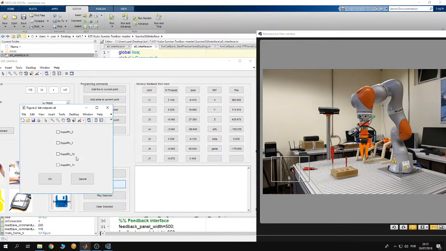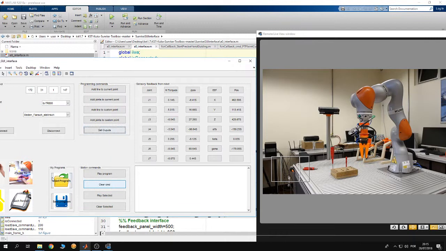Now to open the gripper, I have to put 24 volts on pin 11, or I have to drive pin 11 to logical 1, while the others shall be 0. We're seeing here pin 11 is on, the others are off. I play the program and the effector has opened.